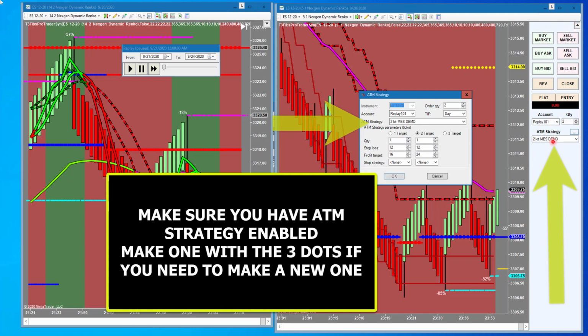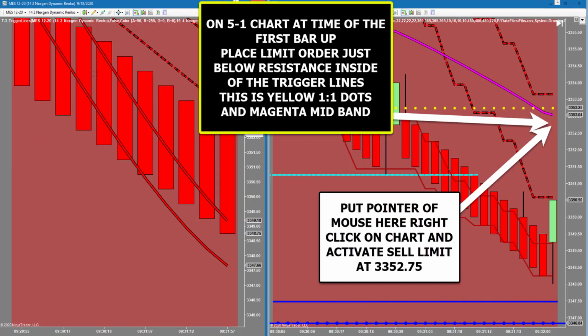Make sure that you have one of your ATM strategy templates that we've created for you or that you loaded with your demo. If you don't have one, you can click the yellow dots. You can click Custom and make one. Then right-click here and Manage, and you can save it as any name you need. You should have these already, but if not, you can create one with the 3 dots. Then you're going to start trading, and you're going to practice.